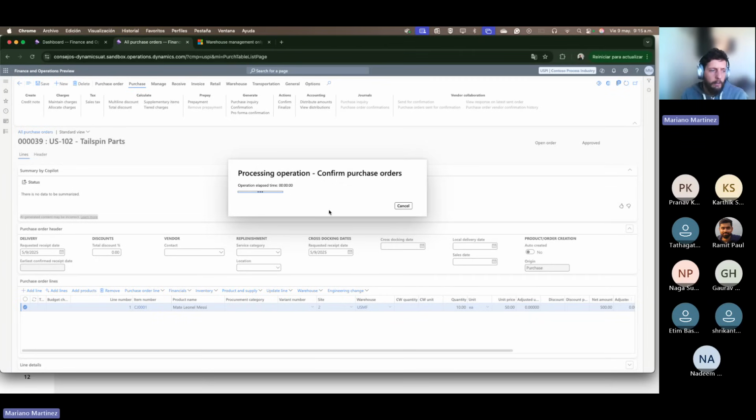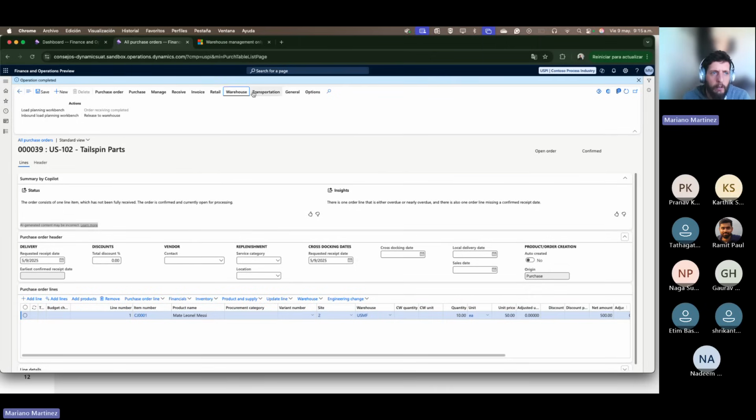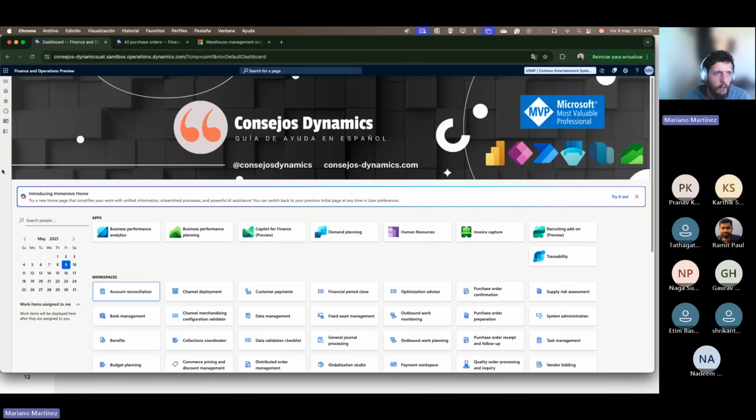And once I confirm this order, I'm going to release the warehouse. So even though I don't have these operations in my house, I'm going to update the other company and say, hey, I need to receive this. So I'm going to release. You're going to receive this message that says purchase order sent to external warehouse management system USMF. So I send this purchase order to the other company to say, okay, I need to receive this item in the external warehouse.